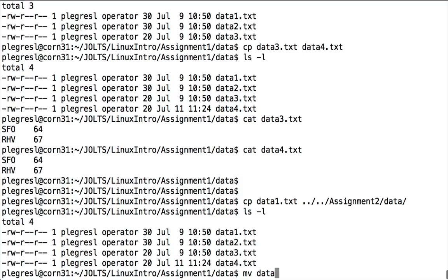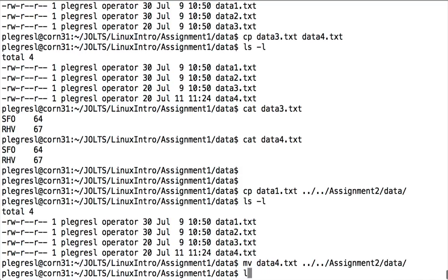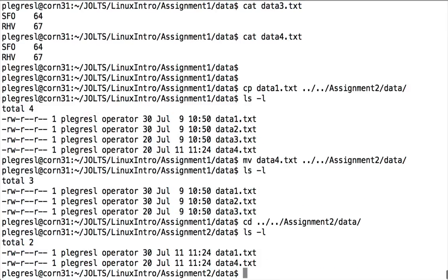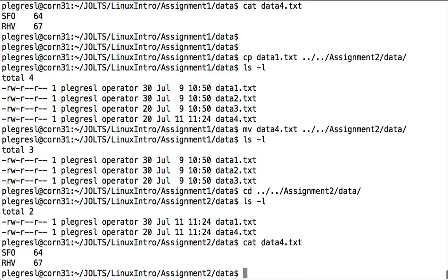I can also move a file with the move command. So maybe I want to move data4.txt over to that same directory. So again, I can tell it which directory to move that file to. And now I see that data4.txt is no longer here. So let's go over to the assignment 2 data directory. And I see that I have data1.txt and data4.txt here. And that has the contents of the file that I originally copied.